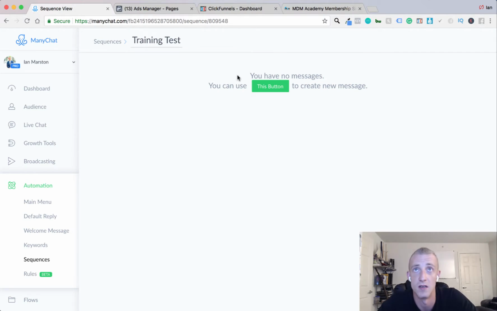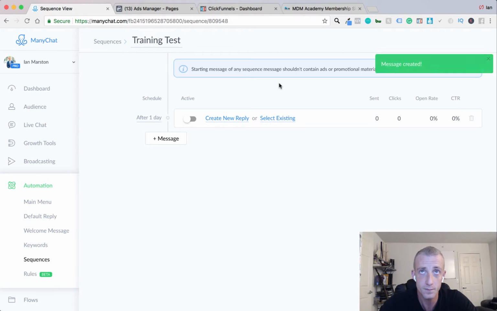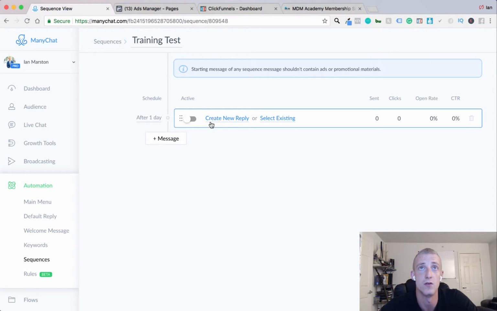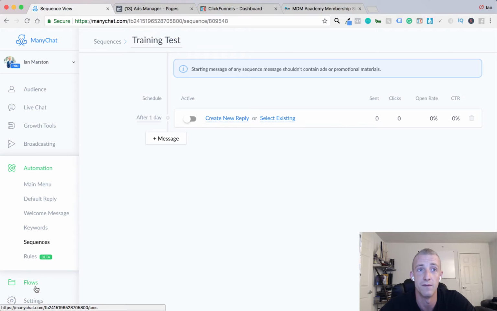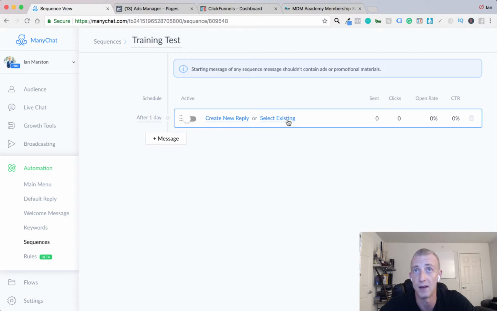We have no messages in this one, so we need to create one. We're going to click on this little button right here. And from creating, it's going to give us this first one right here, and we're going to either create a new reply or select an existing. So if you've built out maybe some messages already, some broadcast messages, you might have them inside of your saved flows, and you can do that by creating it here. What I want to do is just go ahead and build one out.